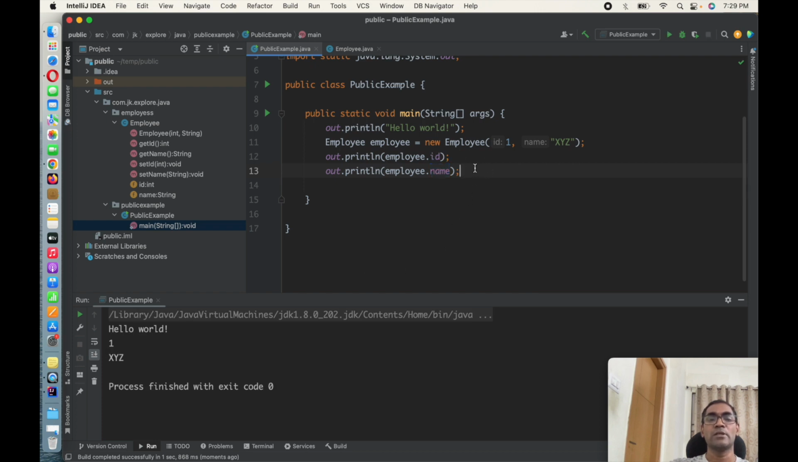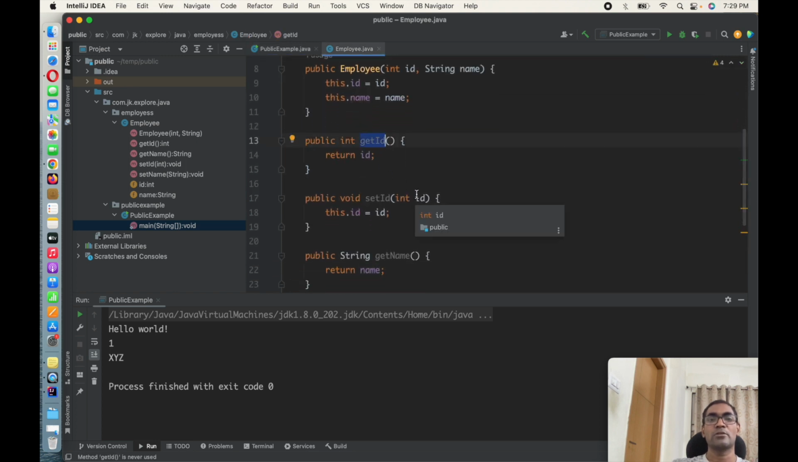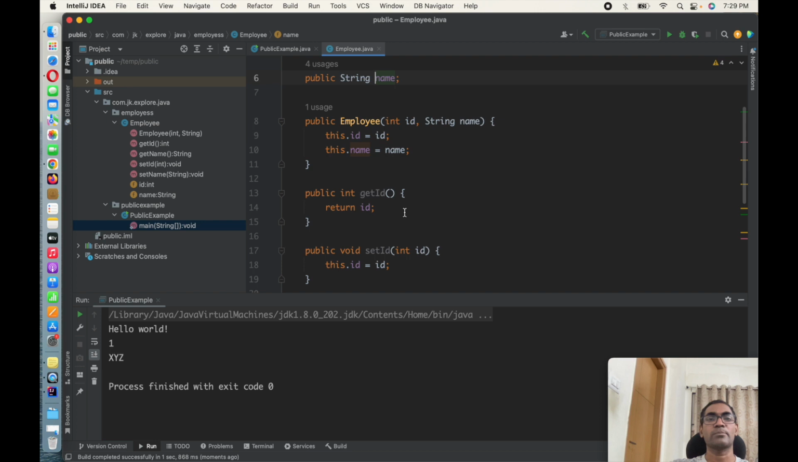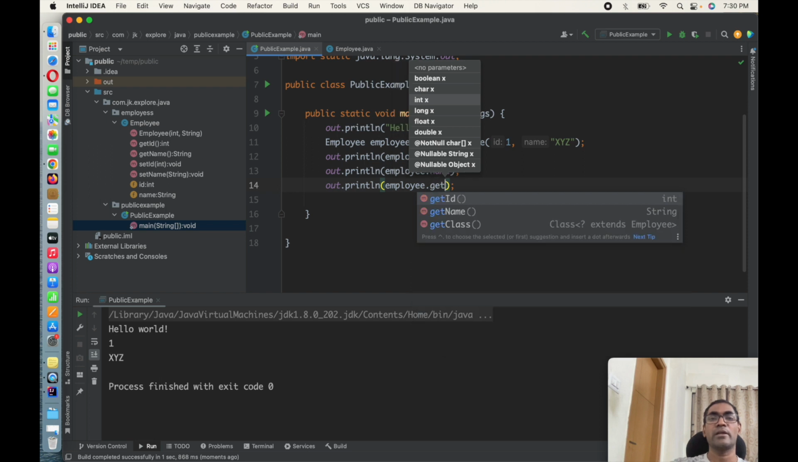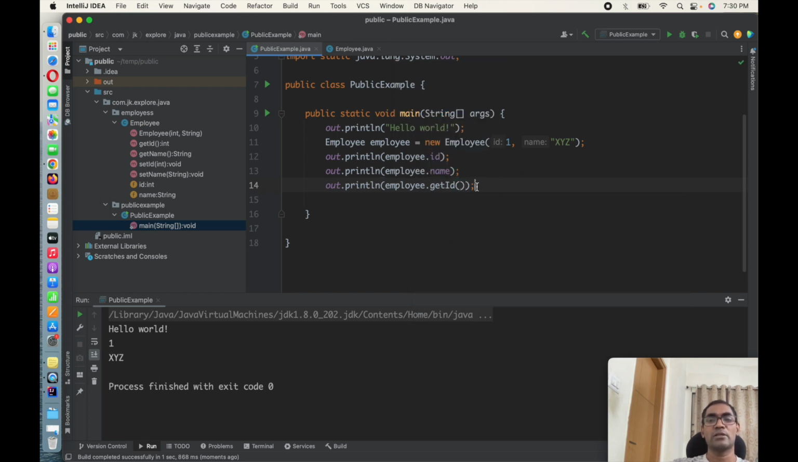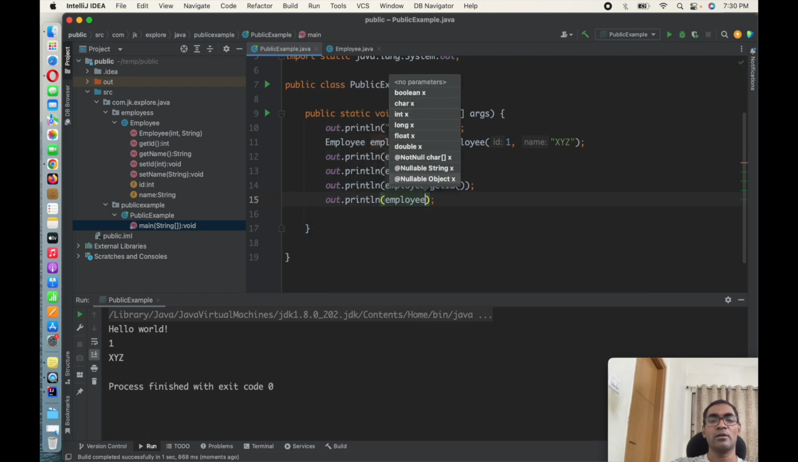Now let us go to the methods, getId and getName. These two are also public, so you can access them from any class, in our case the public example class. I will say out.println employee.getId, and similarly out.println employee.getName. If you run it, it is going to print all the things.